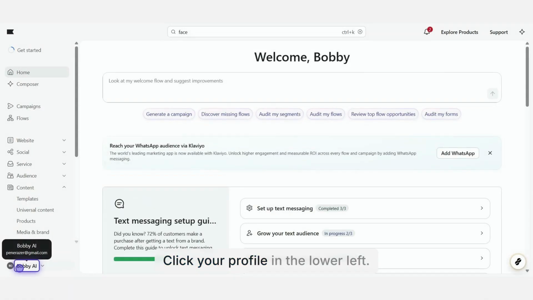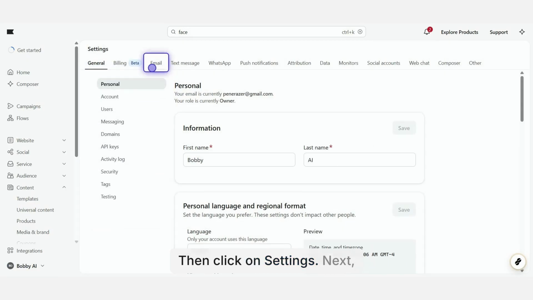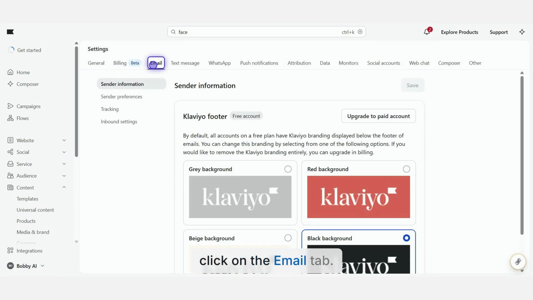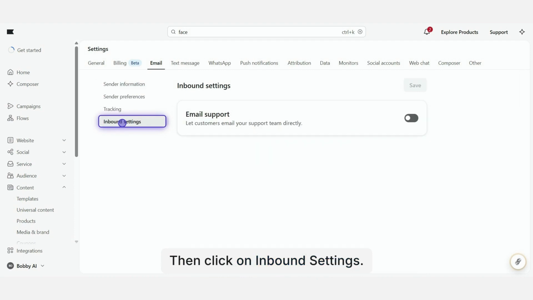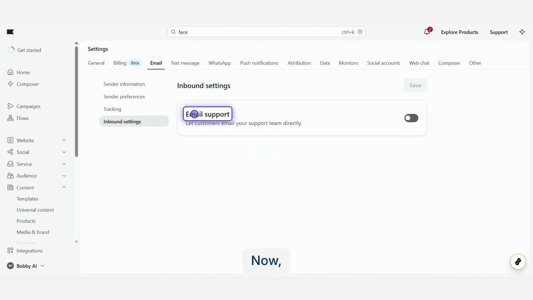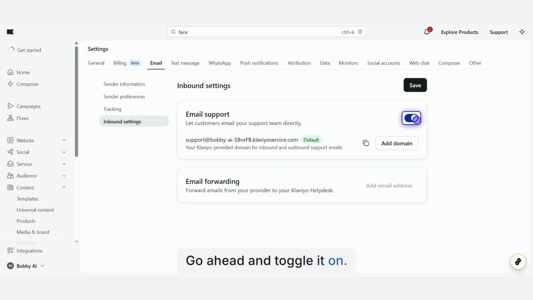Click your profile in the lower left. Then click on Settings. Next, click on the Email tab. Then click on Inbound Settings. Now, look for Email Support. Go ahead and toggle it on.